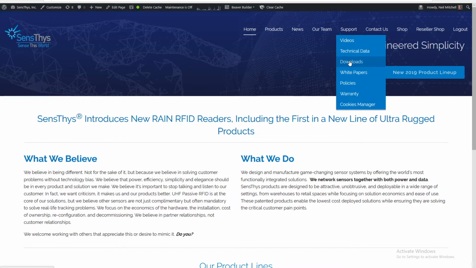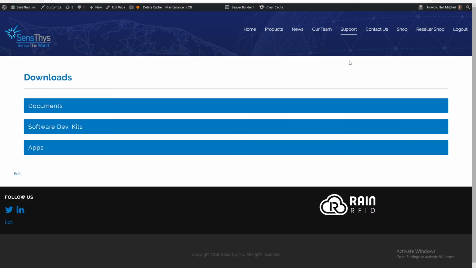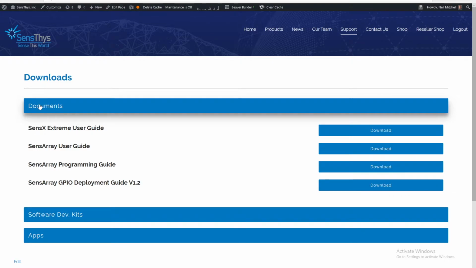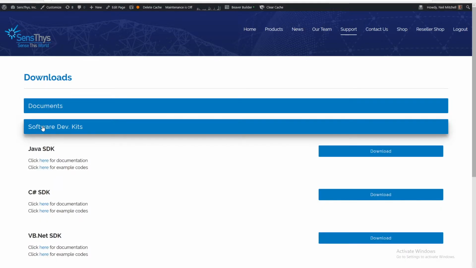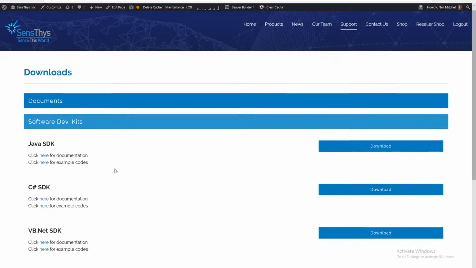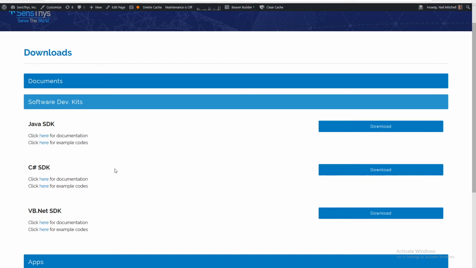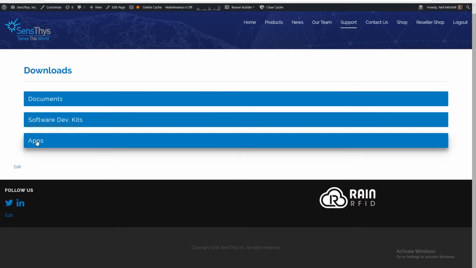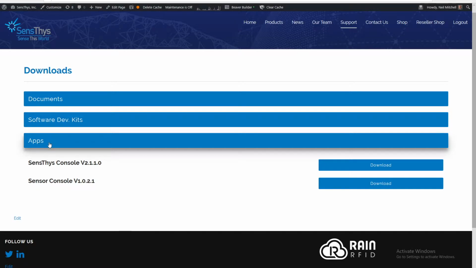While we're doing that, for those very observant, you'll probably have noticed I've switched from a Mac to a PC. So on the downloads page, there's a lot of, again, useful information. All the user guides and programming guides are under the documents section. The software development kits for Java, C#, and Visual Basic can be downloaded here. And the applications, this is the area that we're most interested in.